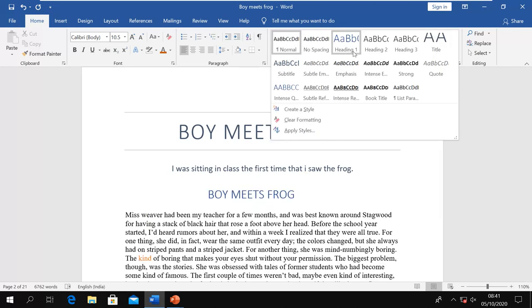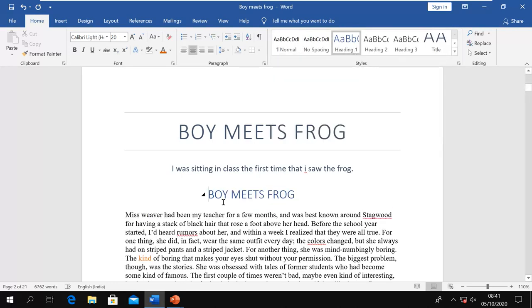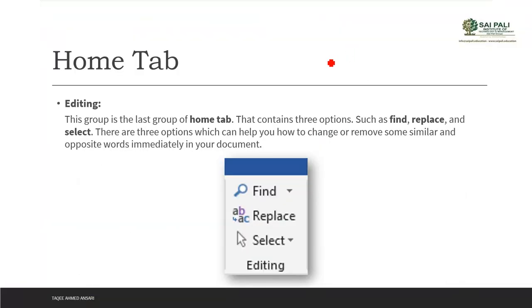So I click here, and now it becomes my heading. So this is what the styles group. Then the next group we have is the editing group. Now in this editing group, this is the last group in our home tab. Now this group contains these 3 options, 3 commands, that is find, replace, and select.